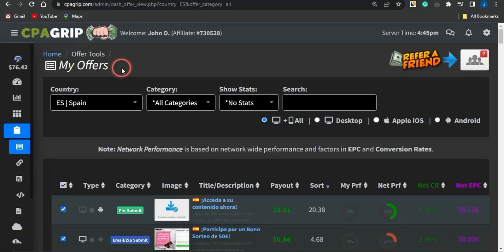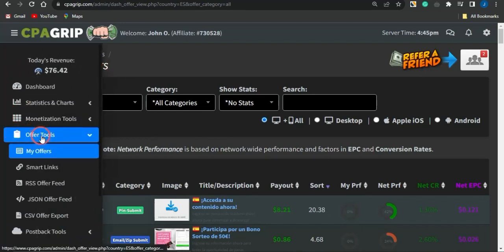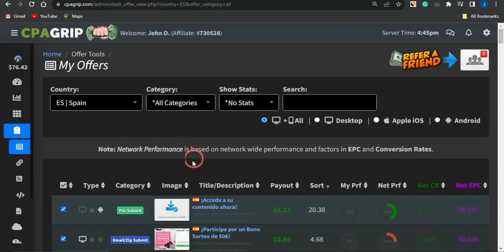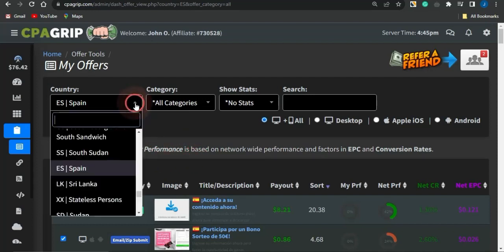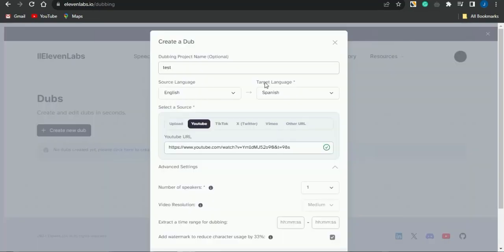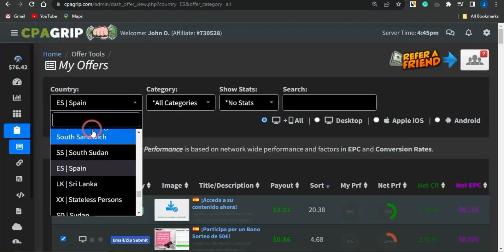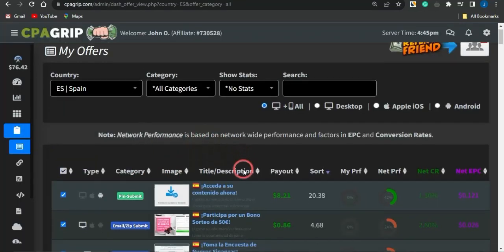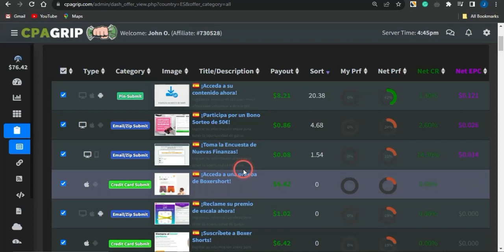So once you do log into your account, guys, you want to come onto this offer section where you just simply need to select the offer tools option, select my offers, and be brought to this page. You can actually go on to changing the country to the specific country which you dubbed this into. And since I'm dubbing this into Spanish, I'm just going to select Spain and select a very cool offer from the Spain demographic right here.